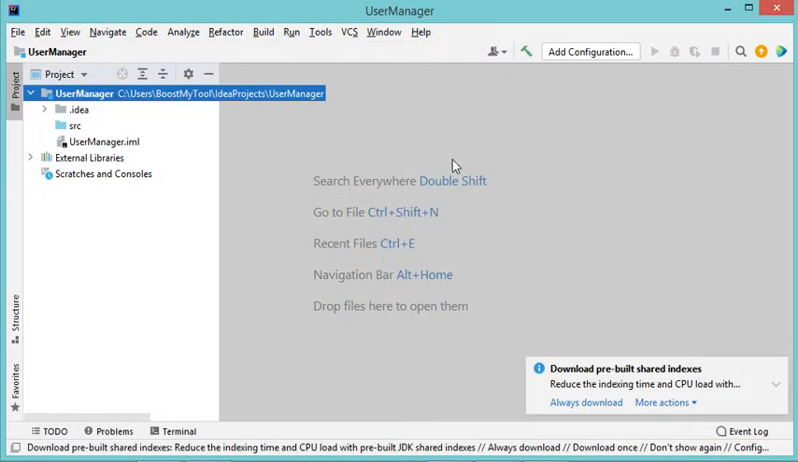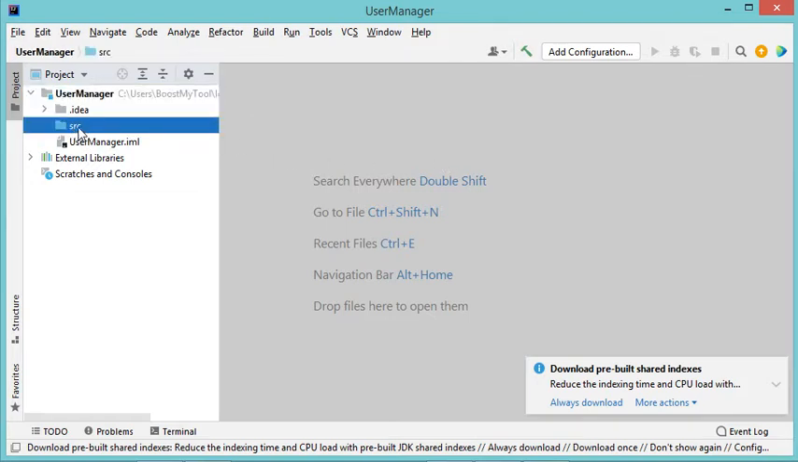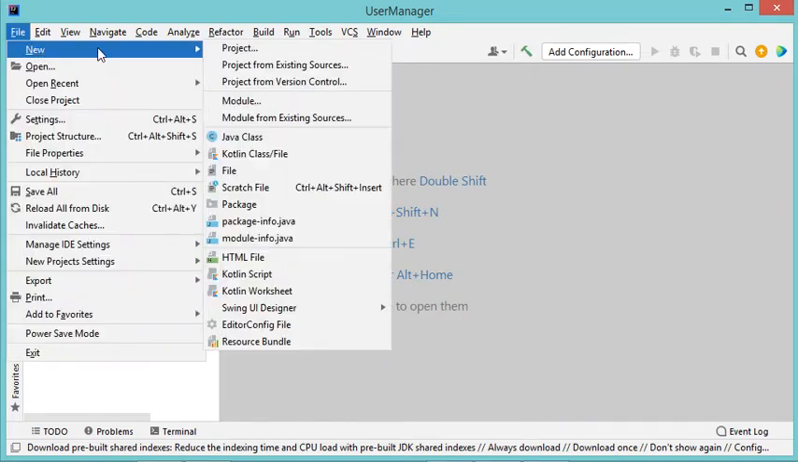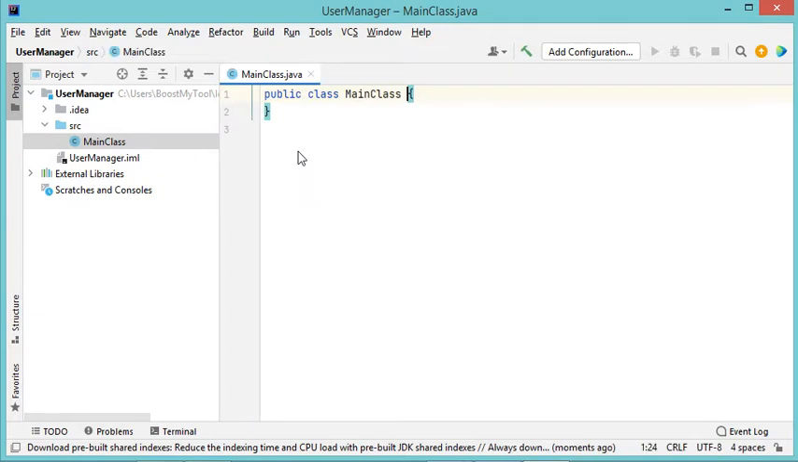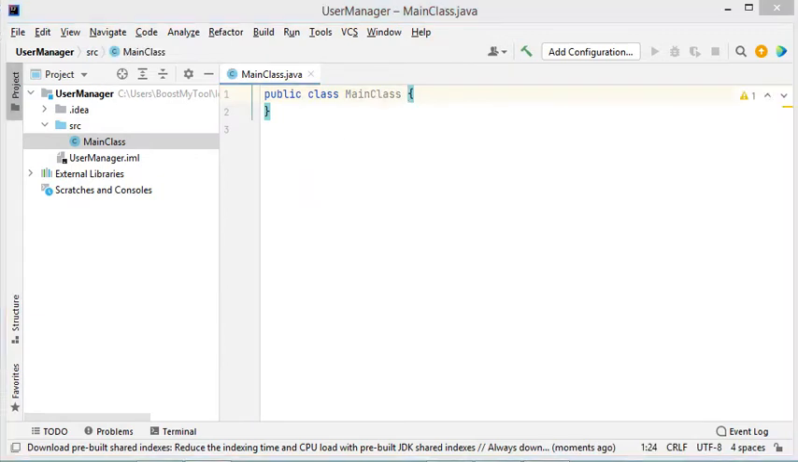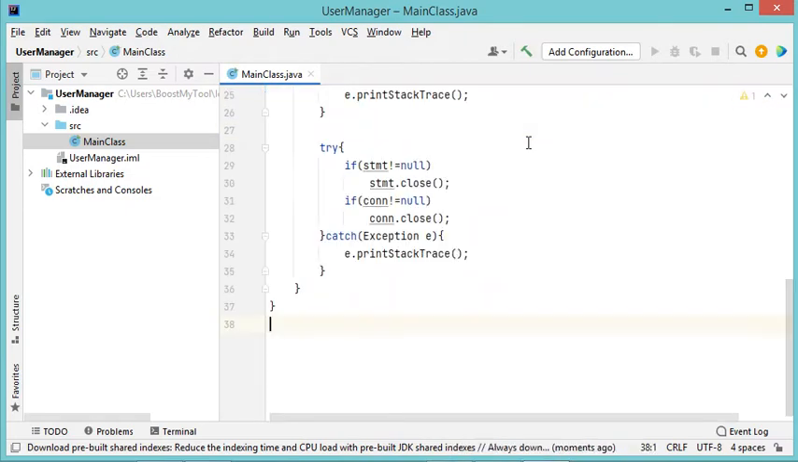So the project has been created, but it is empty. So I have to add a new class. So let's select source, then file, then new class. So this class, I will call it main class. And inside this class, I will make a copy of a source code that I have already prepared.